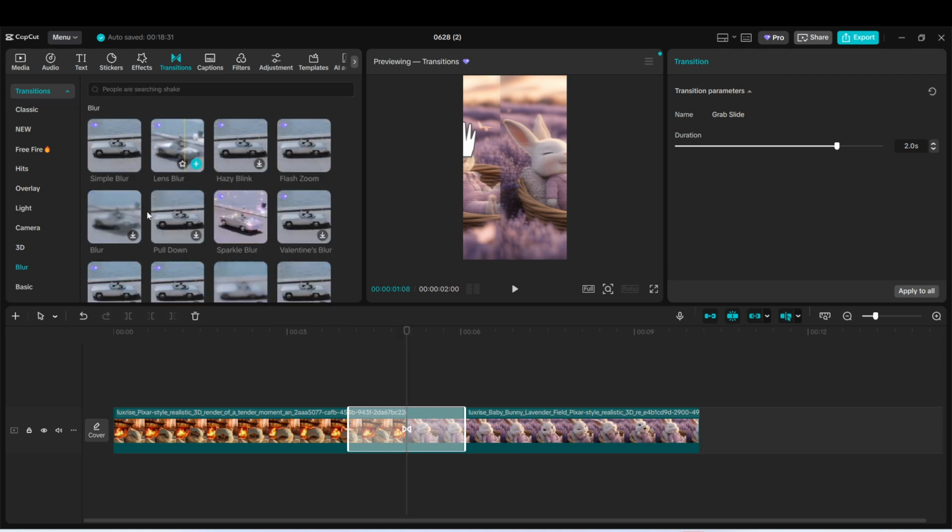Now add background music that matches the mood of your video. The music should support the energy of the edit, whether that's upbeat, dramatic, or smooth. Once it's in place, adjust the audio volume so the music doesn't overpower your clips. You want it to enhance the video, not compete with it.